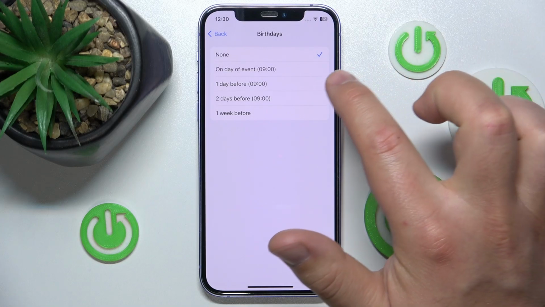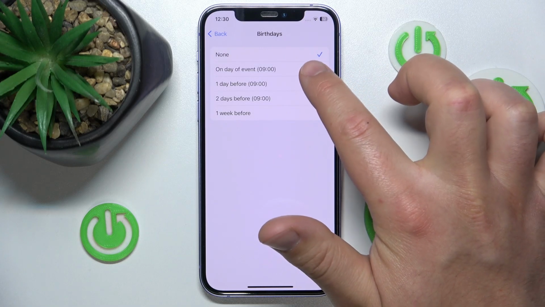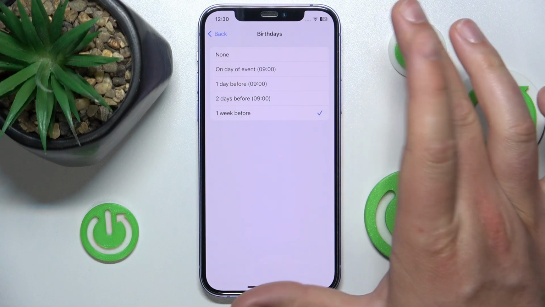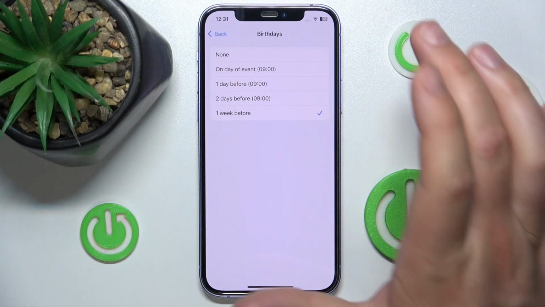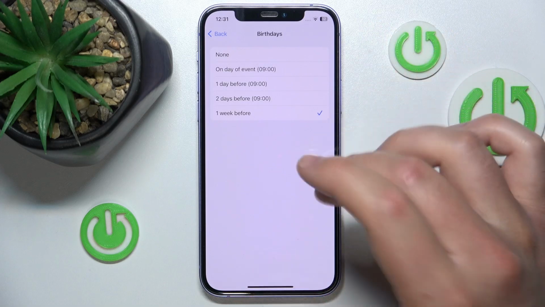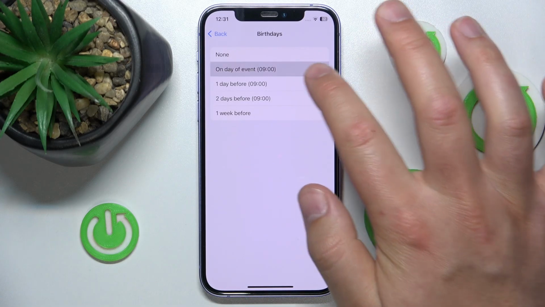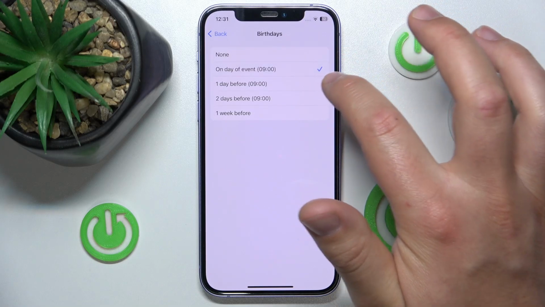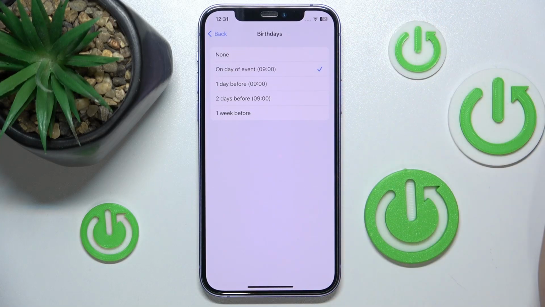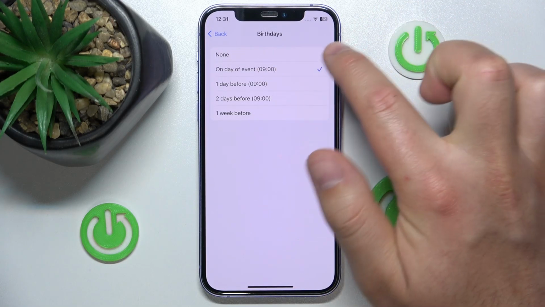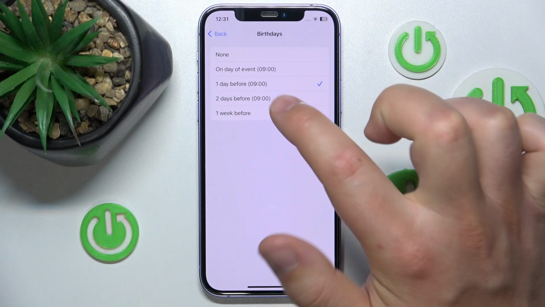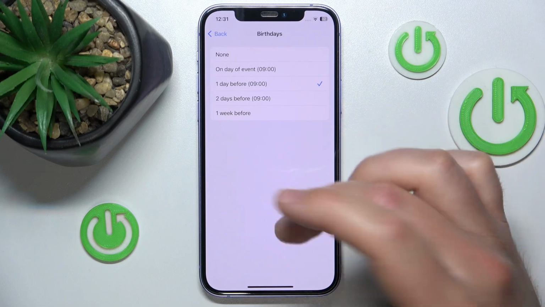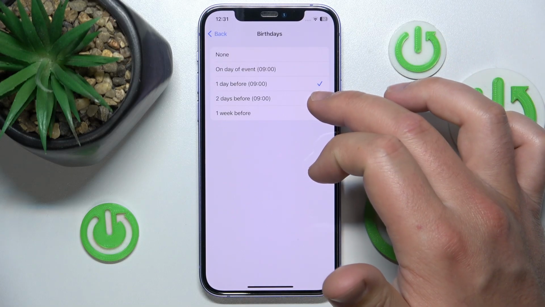You can set the option to On Day of Event, 1 Day Before, 2 Days Before, or 1 Week Before the event. So if you have a birthday upcoming in your calendar and you set On Day of Event, you are going to get the notification on the day of that birthday. If you set 1 day before at 9 o'clock a.m., as you can see, this works like that.